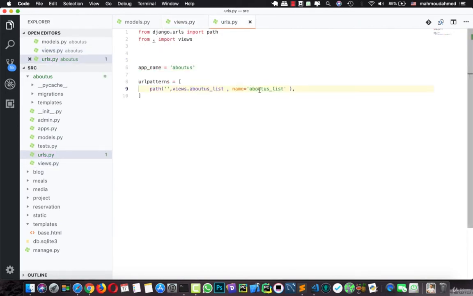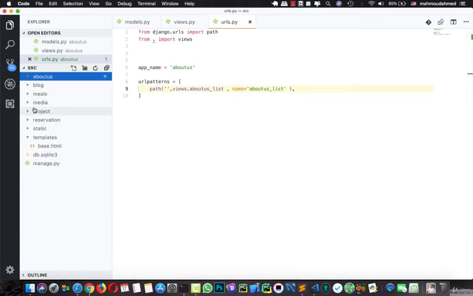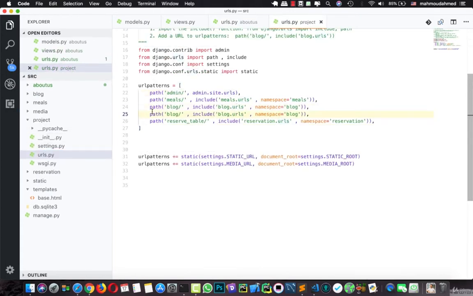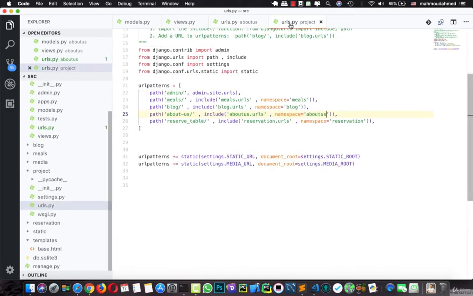Yeah, just like this. And now we need to open our main URL in the project folder, and we need to connect the URL about us. Yeah, something like this, and this is about us, and this is about us. Now we created the nested URL and we connected this to our main URL.